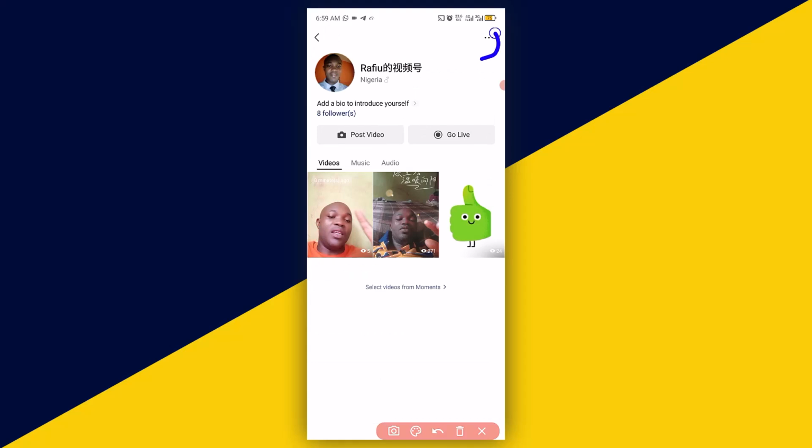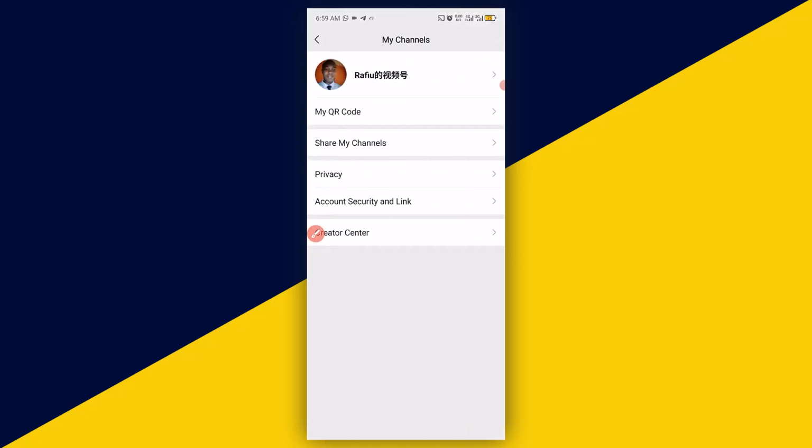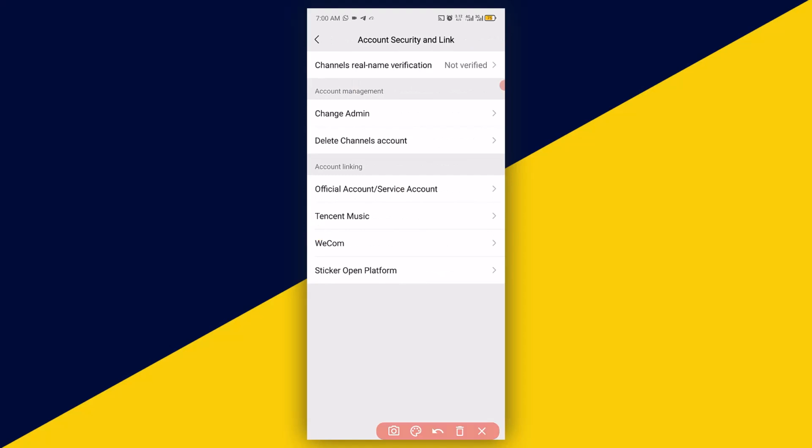Go ahead and click on these three dots from the top corner. Go ahead and click on Account Security and Link. Go ahead and click on Channel Rename Verification.